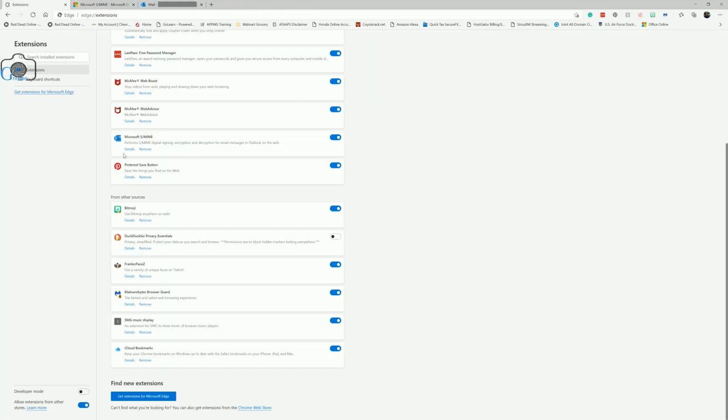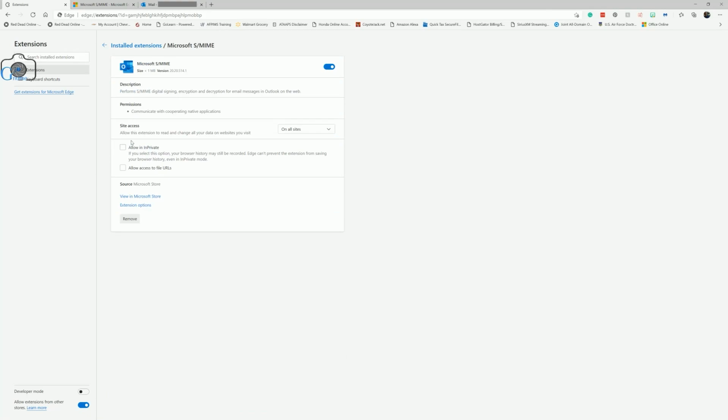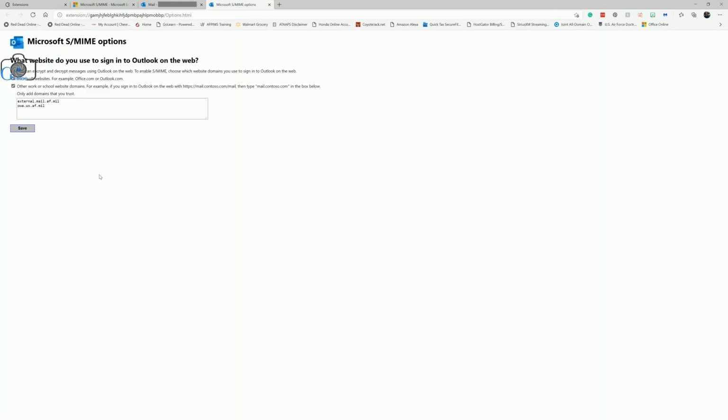And then once you install the extension, you can restart Edge and you want to go to Details, you want to go to Extension Options, and you want to add owa.us.af.mil as domains you trust. You don't have to do this one anymore. That one's gone away. But make sure that one's in there and click Save so that you have the S/MIME extension. This will enable you to view encrypted emails and digital signatures on emails.